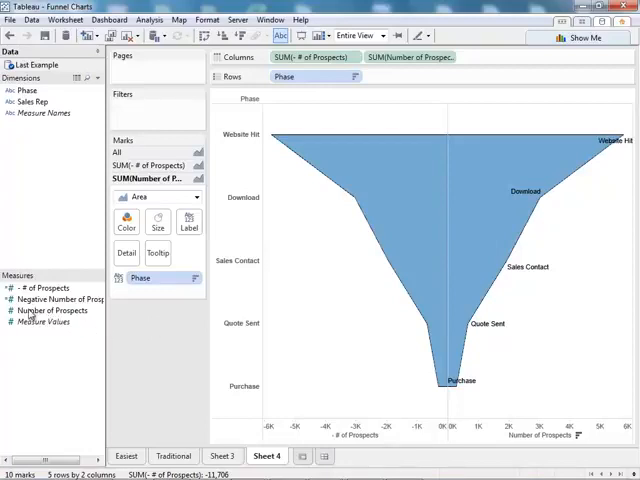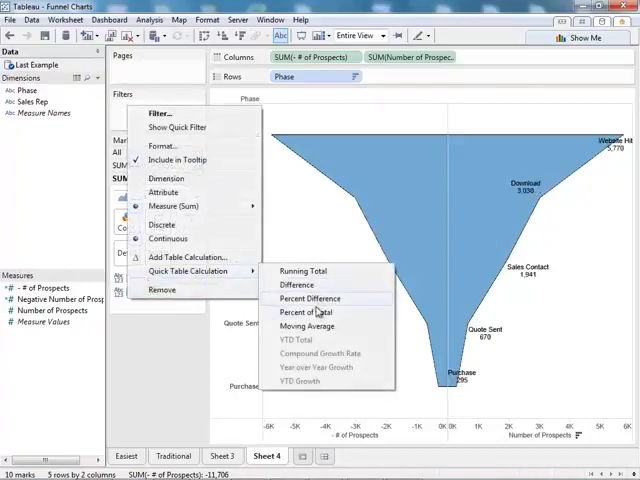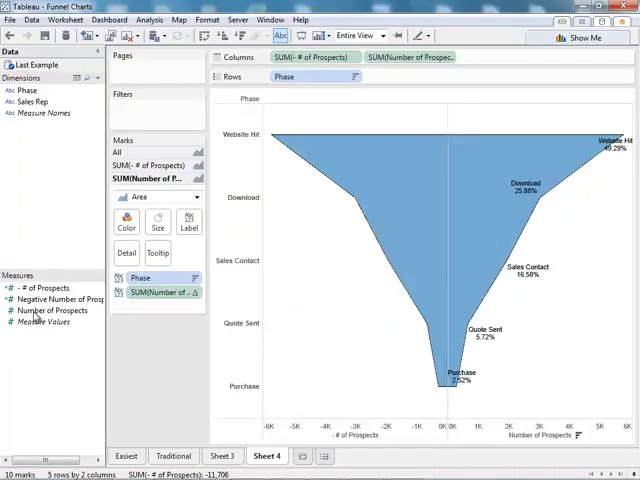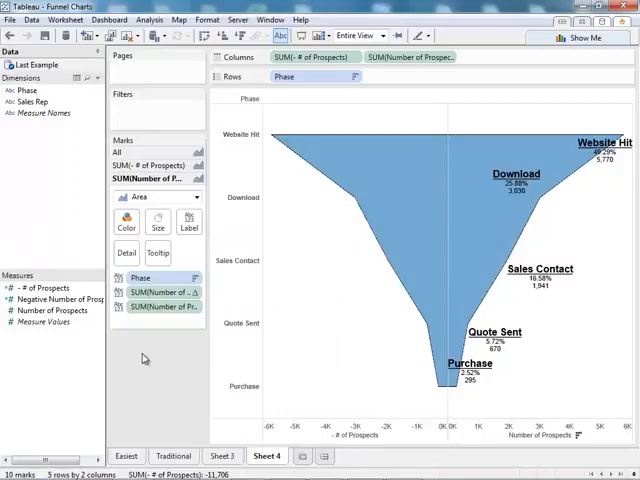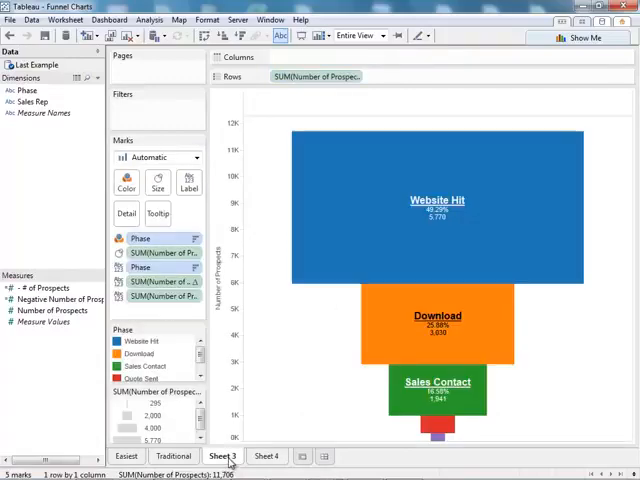Now I can add that other information that we had before. I can add our number of prospects, as a percent of total. I can add our number of prospects again, and I can come in here and modify how I want this thing to look. So very quickly and easily, you can create either the traditional funnel chart that we're seeing here, or the really easy funnel chart that you're seeing here. It's really up to you and how you want to see it.